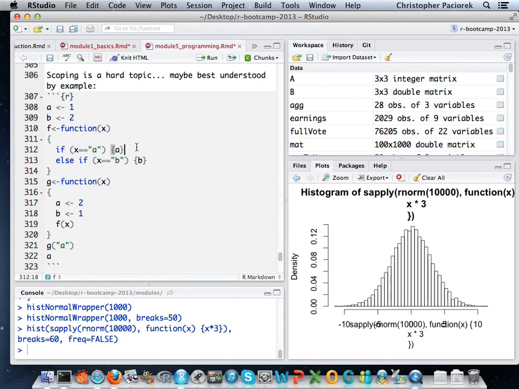Okay, so notice, by the way, I'm not using the explicit return. I could have written this as return a. Instead, I'm using this implicit last thing that's evaluated in the function. Okay, so this is f. It returns the value of a or b depending on what you ask for the value of.